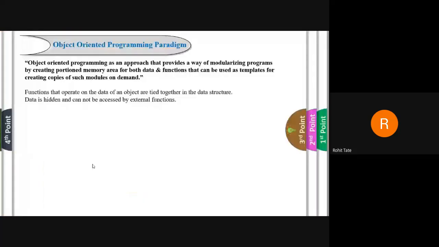Now, we will see the technical definition of the object-oriented programming language. Object-oriented programming is an approach that provides a way of modularizing programs by creating partitioned memory area for both data and functions that can be used as templates for creating copies of such modules on demand. This is the technical definition of object-oriented programming language.